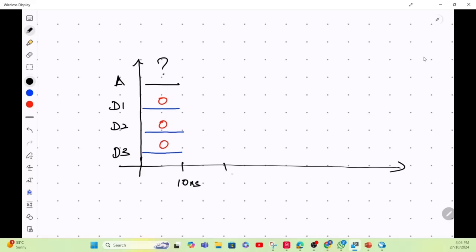Then from 10 nanosecond to 20 nanosecond. So the time depends on our design. If you want to change the value of the input every 10 nanosecond, then it is 10 nanosecond. If you want to use another value, there should be no problem. So this is just an example.